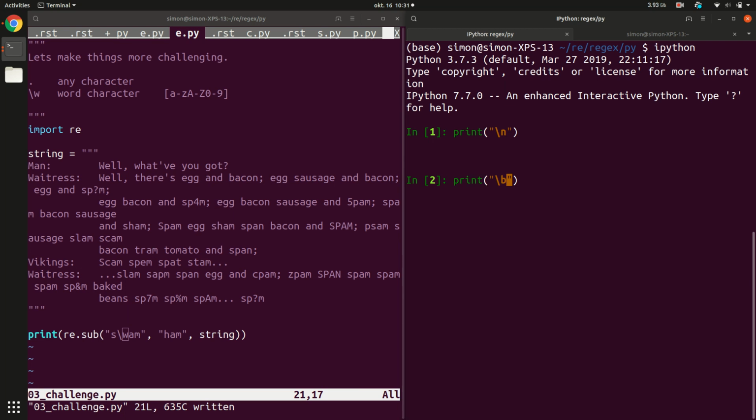You might know \n, but there are some more fancy special characters, for instance the \b. Does anyone know what the \b does? It deletes a character. In fact, it moves the cursor one to the left. So if you have A and then \b, B, then what's going to happen is that you print out A, then you move the cursor back, and then you print out B. So the result is simply B.